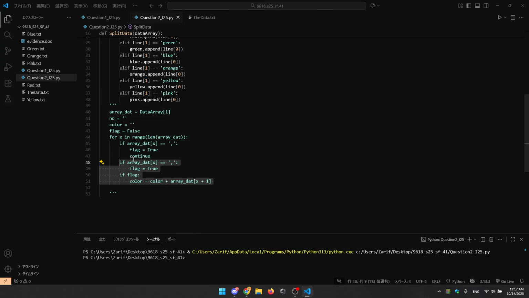And just change this so that if not flag, that means we're still looking for numbers. So in this case we want to put it in numbers: number plus array dat x. And if flag, that means we have already reached the color part, so color is equal to color plus array underscore dat, and then we put in an x over here.